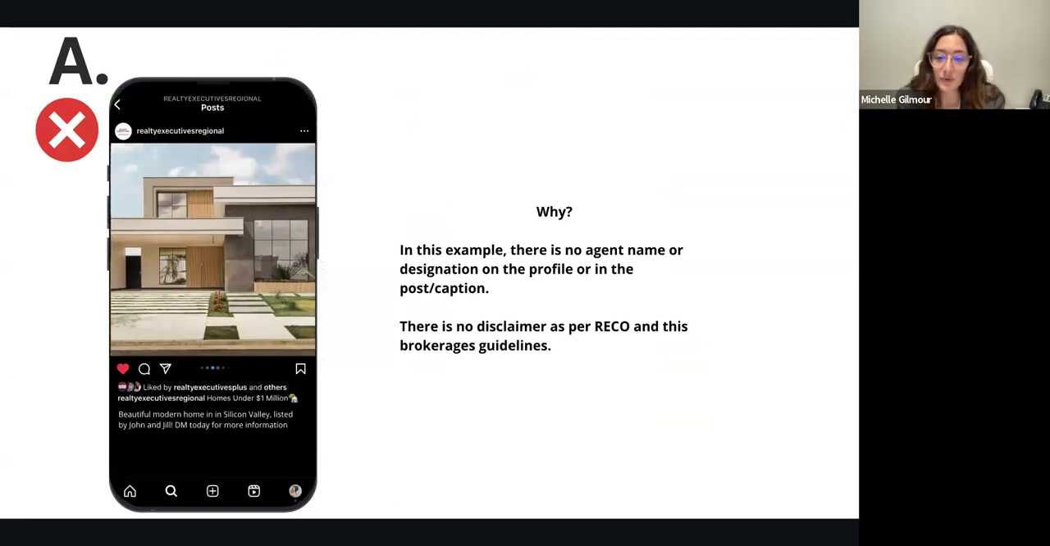Well, in this example, there's no agent name or designation on the profile or in the post or caption, and there's no disclaimers as per RECO or this brokerage's guidelines. So that's why that one's not correct.